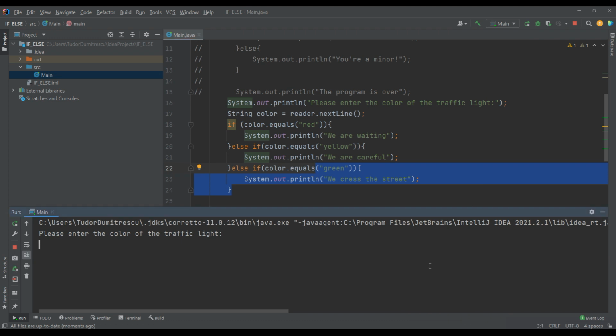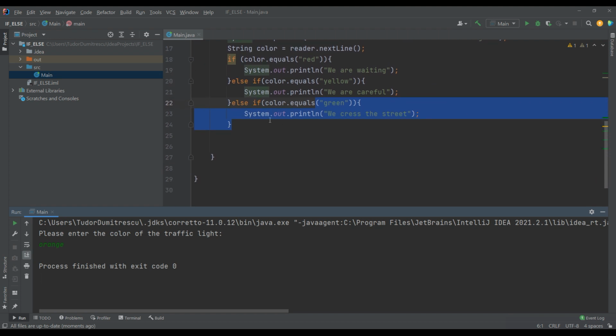If I enter anything else other than green, red or yellow, I'll have a problem. If I enter orange, I can see that my application finished without even showing me any messages. Here I can write an else branch at the end. I will write else and open a block of code. Here I can print with System.out.println: you did not enter a valid traffic light color.